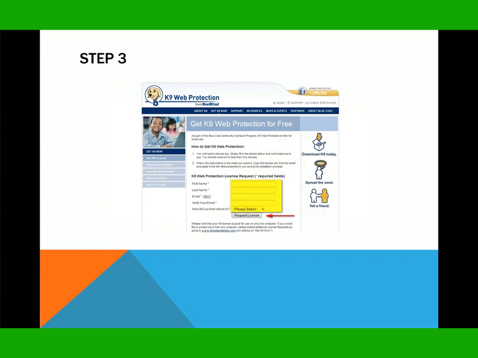Here is where you're going to want to fill out your information, which I've highlighted with the yellow box: your first name, your last name, your email, and then to verify your email again, and then for the drop down, just put anything there and then request a license. A license will be emailed to your email address that you submitted here right in these fields, and you want to go to your email address and copy that license number so that you're ready to go for the very next step in the process.